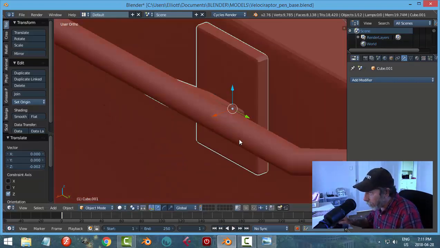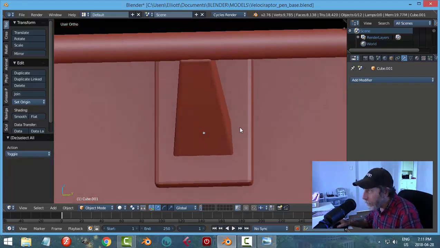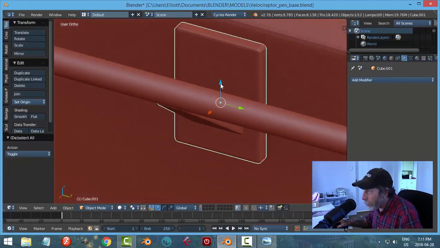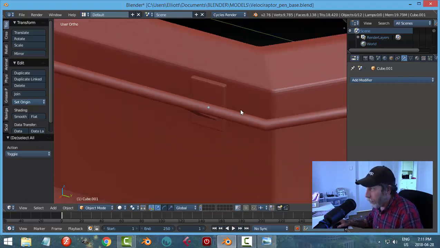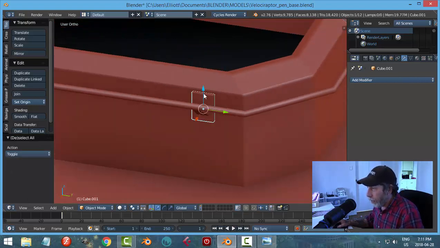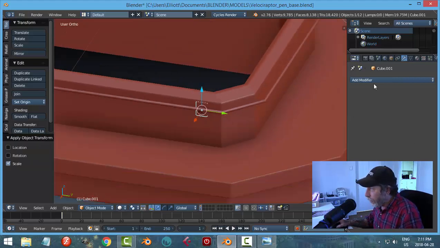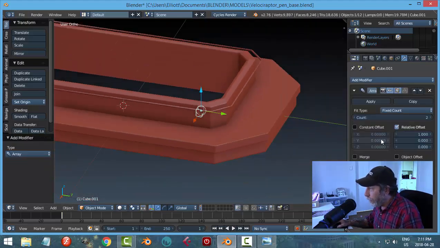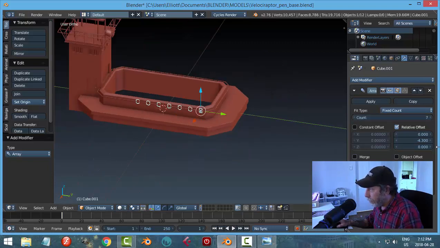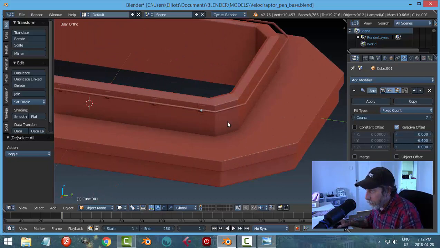Actually, let's not screw around with that too much because it's in a decent position to hold that. All right, let's leave it there. So make sure we've saved and applied scale, and let's go ahead and try an array. We'll do it in the Y this way, 0, and we'll do 7. Just have a look at that.